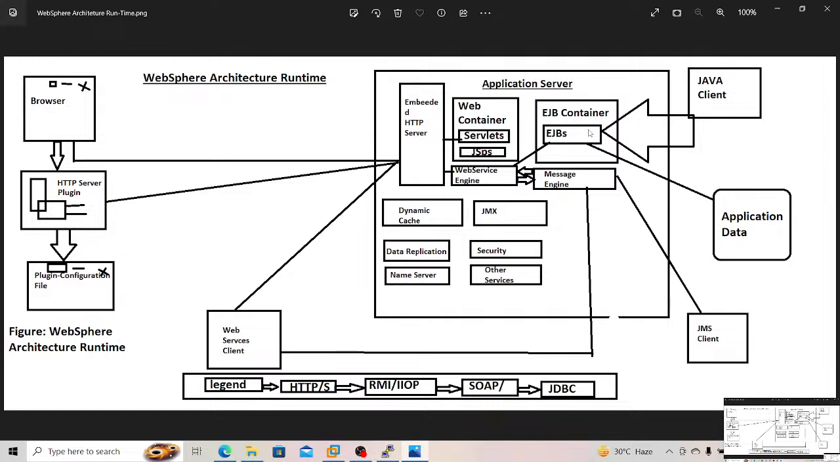We generate the LTPA key and send it to the LDAP team. They assign the roles to a particular employee, such as the admin role, whichever role we are giving. In the runtime: dynamic cache, data replication, naming server, security meaning SSL, and other services. A JMS client directly accesses the message engines, and web services and message engines communicate directly.